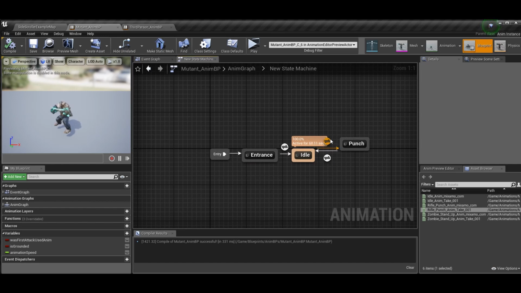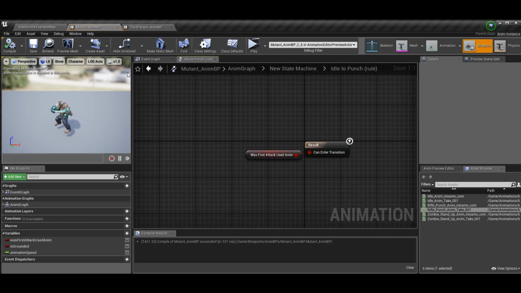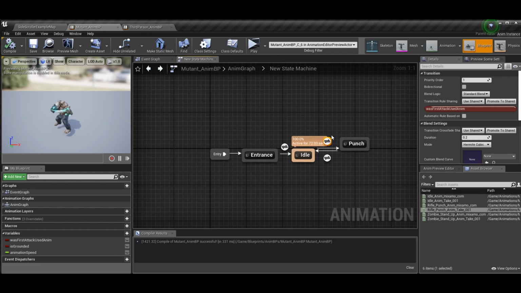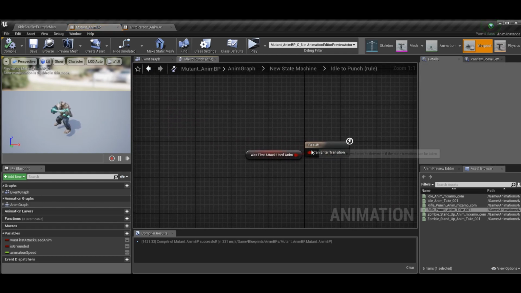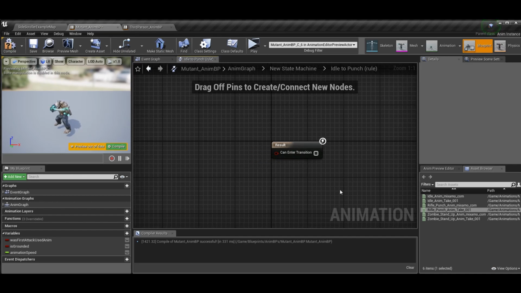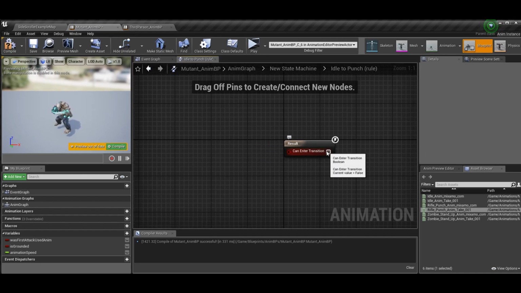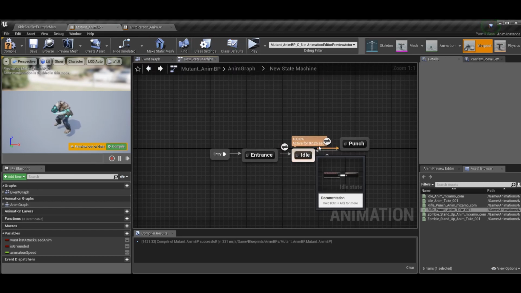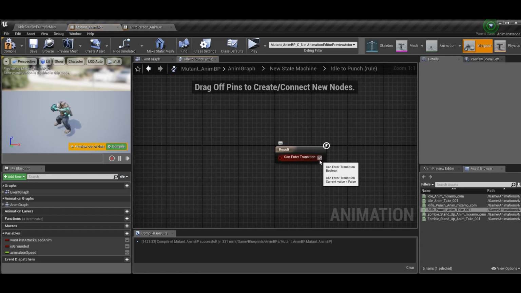So to go from idle to punch, what we need is a transition. If you double click on the little circle, I know we've only been single clicking on this, it brings you to how you can transition. By default, it'll say result can enter a transition, and the transition value will be false. Now you could set this to true, but this would mean anytime you're in idle, it would automatically go to punch because the condition was true. Obviously, we don't want that.